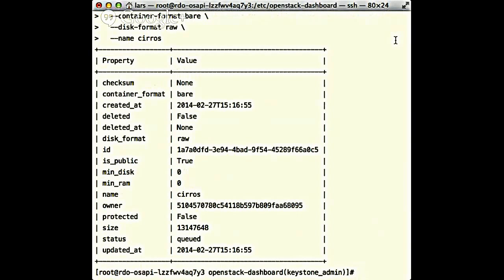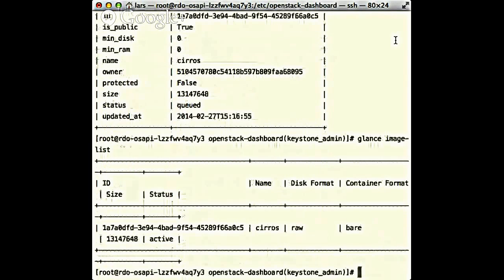It doesn't have a lot of features, but it's got enough to let you log in, verify that you've got functioning networking, attach volumes and stuff to it, see that they work. So it's a great way to demo stuff. So that should be available to us now. It should show up as active. Yes, excellent.